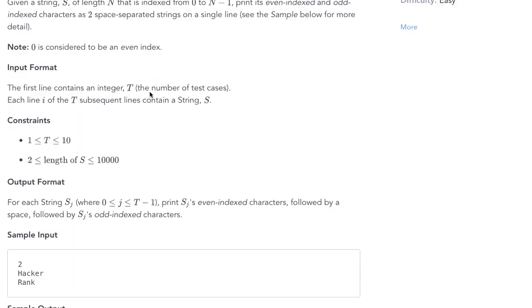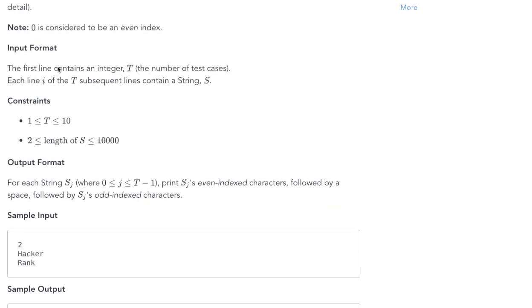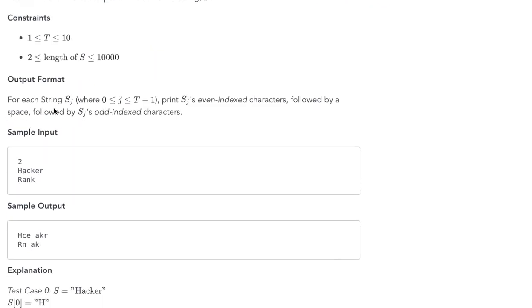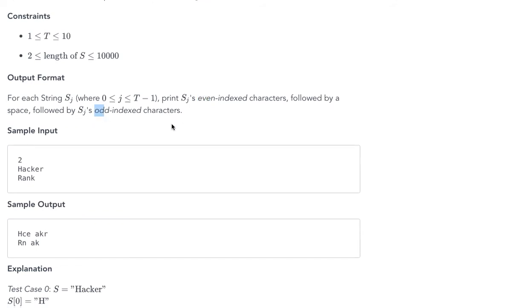Well, anyway, pretty much they're giving our input, which is over here, and for each string we have to index, separate, even and odds.